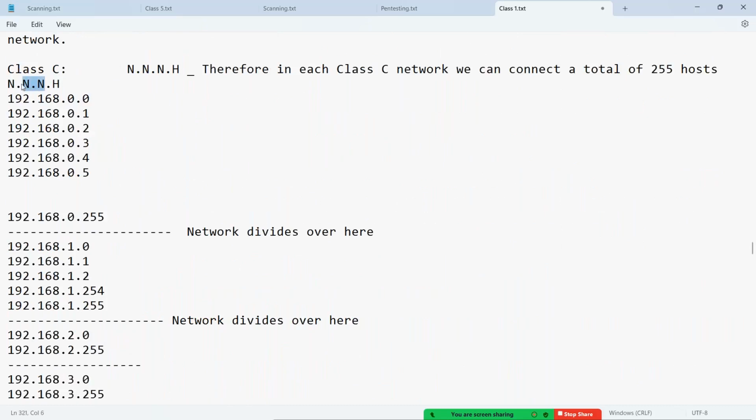If we take the example of class C, the first private IP in class C is 192.168.0.0. If that is the first IP, next IP is 0.1, next IP 0.2, next IP 0.3, next IP 0.4. This goes on all the way up to the value 0.255. After 0.255, what happens? This 255 cycles back to 0, and this 0 now changes to 1. So you have 1.0, 1.1, 1.2, 1.3 up to 1.255. Then 2.0, 2.1, 2.2, 2.3 up to 2.255. Like that the cycle goes on.